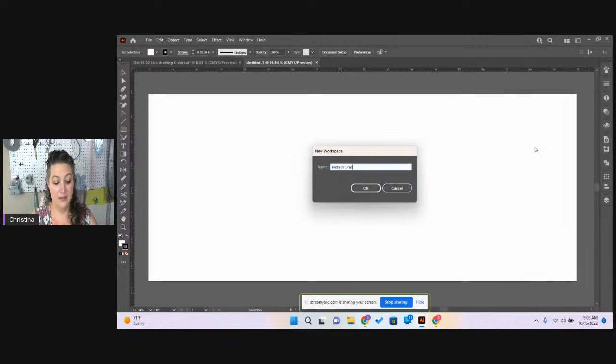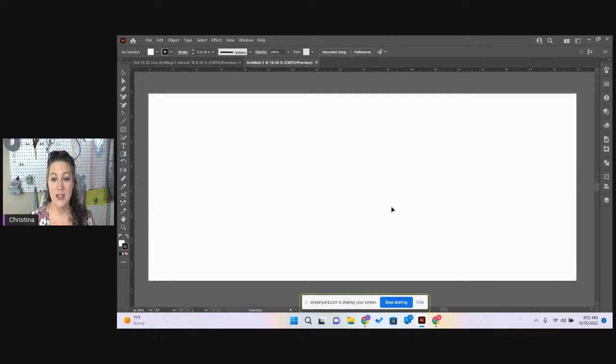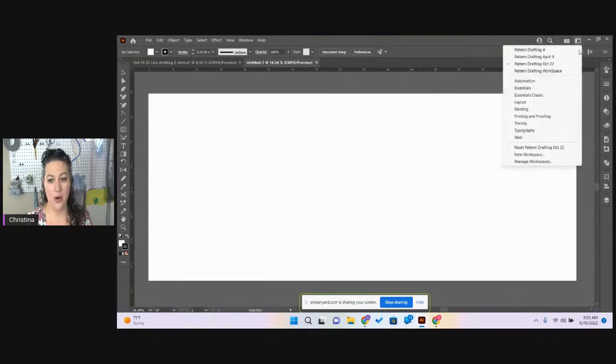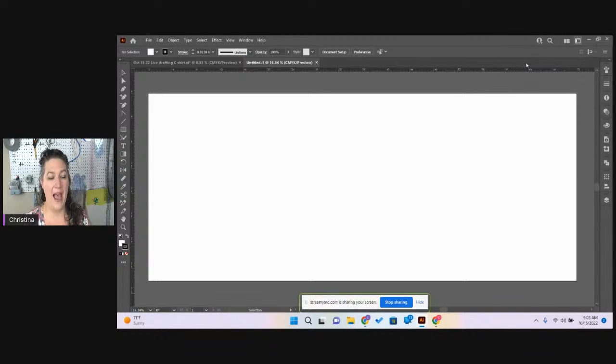Pattern drafting, October 22. Okay, so now I have that new workspace started. It's not going to edit one of my other workspaces. You have all these other workspaces that you can always flip between that are good base workspaces, but you always want to make sure that you can flip back to the pattern drafting workspace.